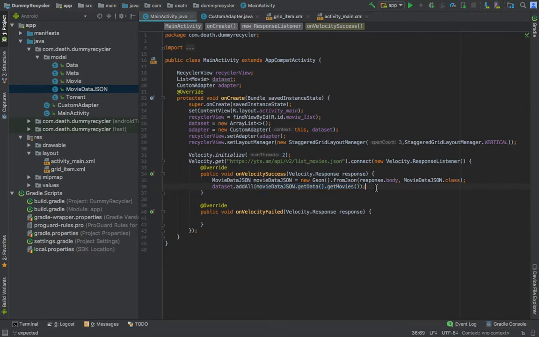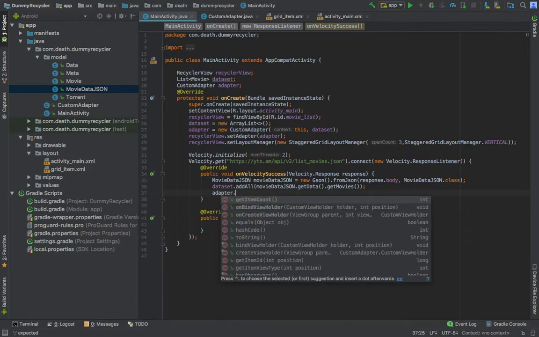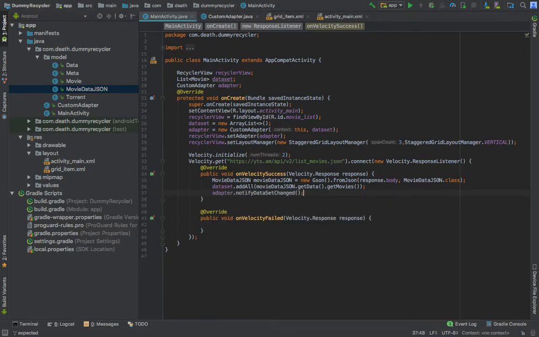I'm adding all of them to the dataset. Once I have added the data to the dataset, I will notify the adapter that I have changed the data. Once the adapter is notified, it repopulates the RecyclerView. So at the beginning this data was empty, but as soon as we notified that we have changed the data, it got reloaded into the RecyclerView.